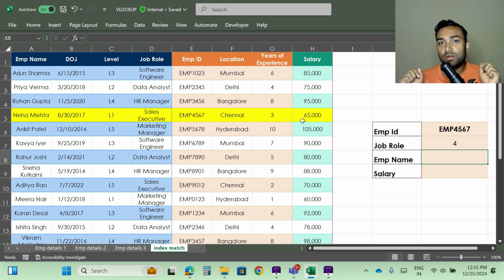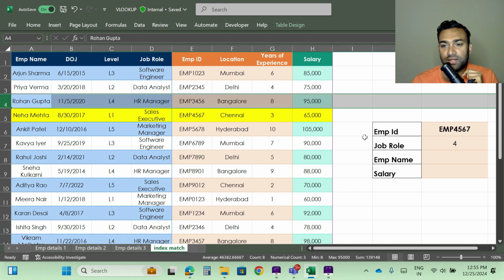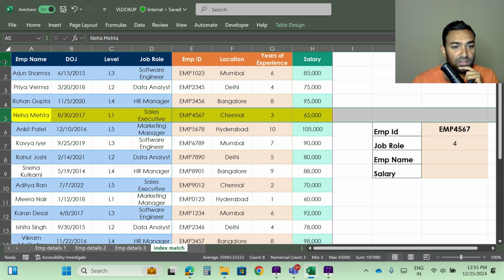Now it is saying the job role I am looking for is available in row number 4. Let's see, for row number 4, employee ID 4567. Oh no, this is not 4. It should be 4 because 1 is the header. So here it is, employee ID 4567, row number 4. Why is it row number 4? Because row number 1 is the header only. But I don't need that, I need the job role.